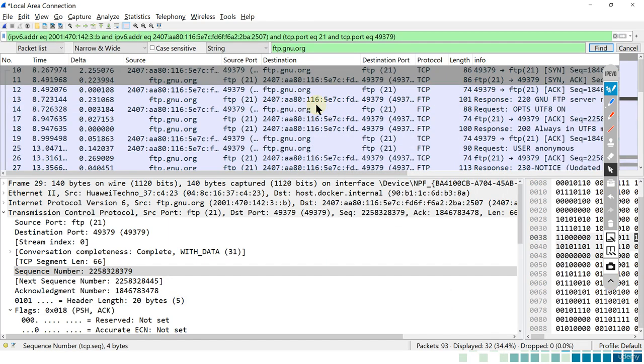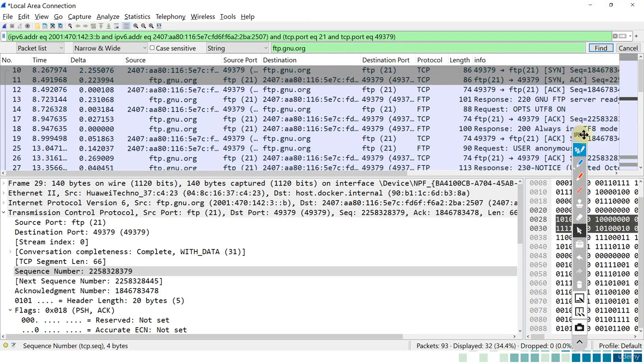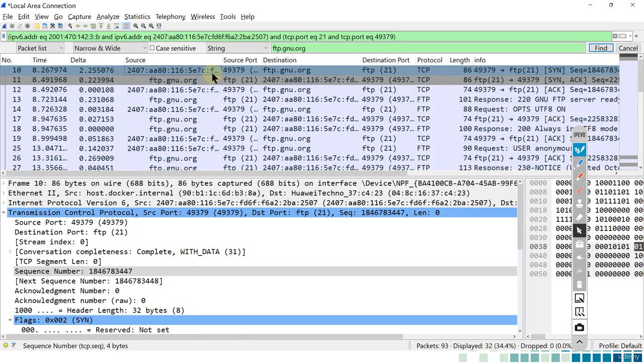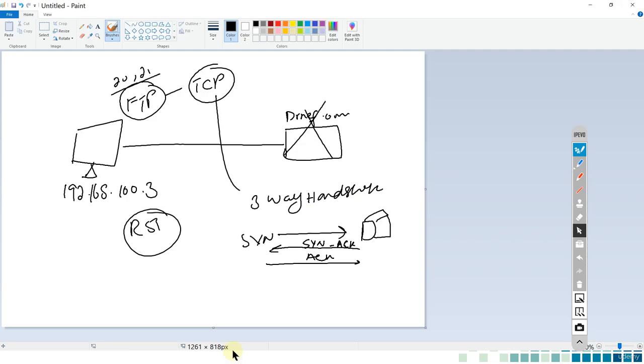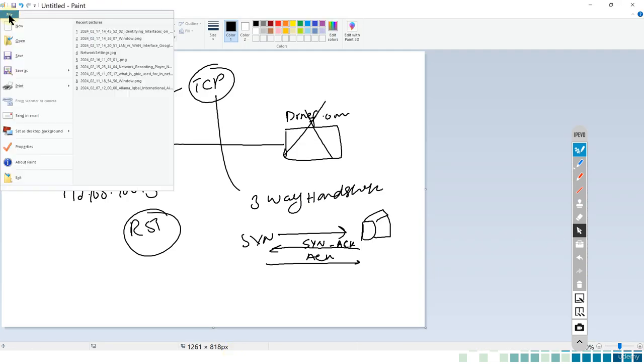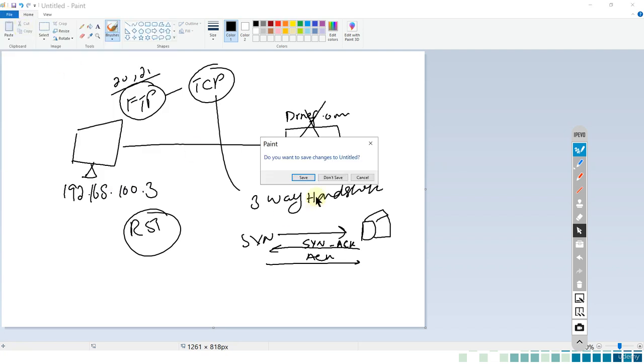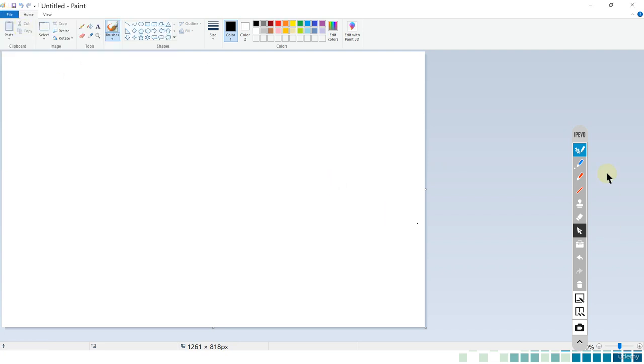So this is going to be just my TCP communication. Let's focus on the first packet, so I'm going to select this one. As you can see, I'll show you my MS Paint again, and I'm going to create a new file. So this time, what happens?